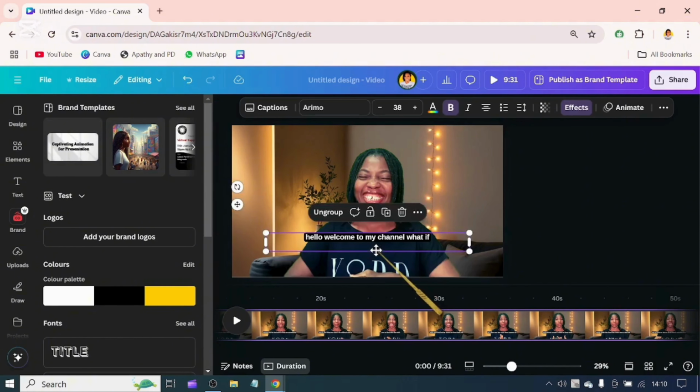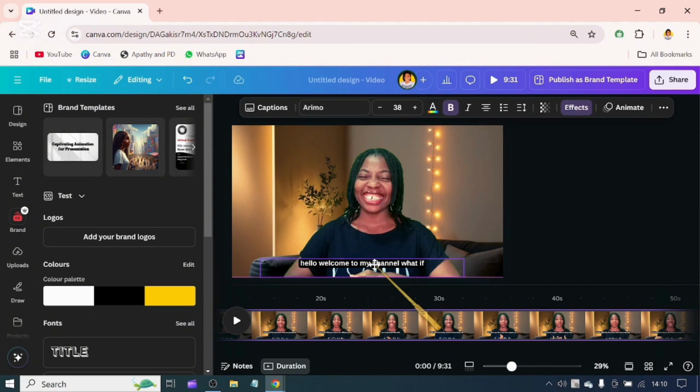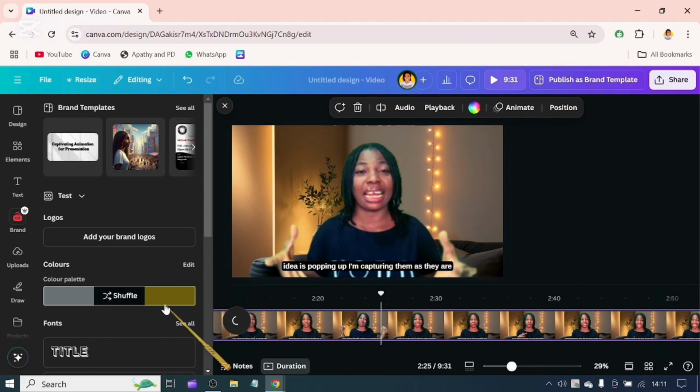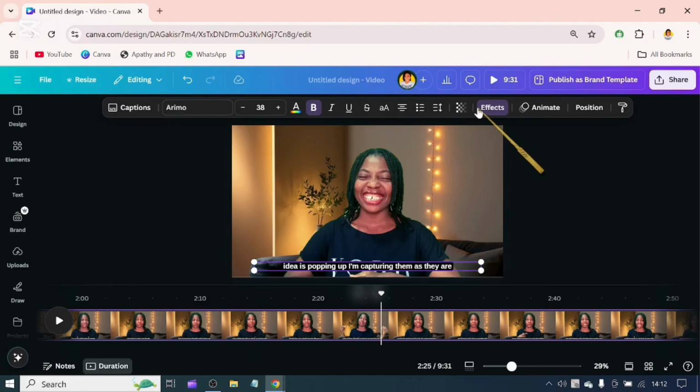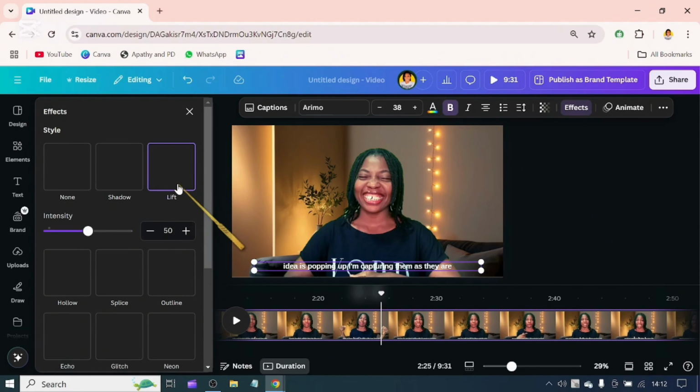I can choose to drag this and drop it down here. I can choose to expand it further and go over to position it to the middle. Yeah, it's positioned in the middle. The colors you've inputted into your brand kit help you to change the caption color all at once. So let's go back into caption. If we go over to effect, we want to add a lift effect, and we'll make that go to the highest.